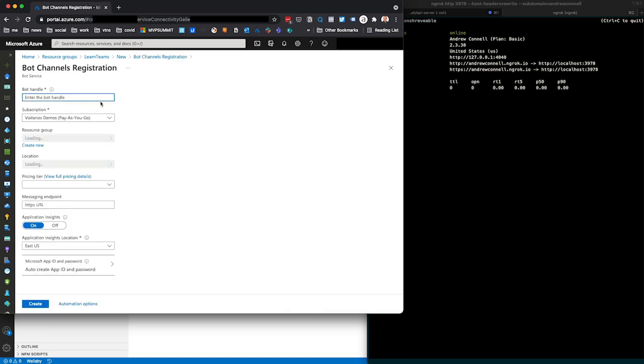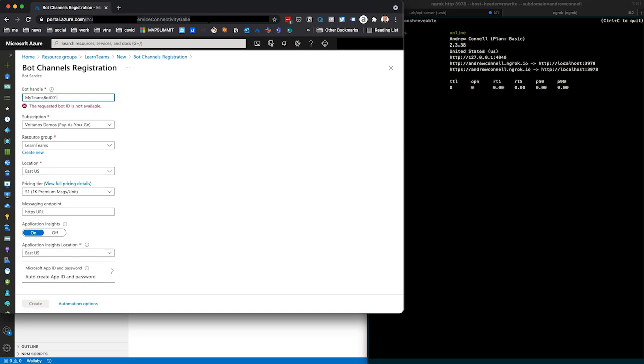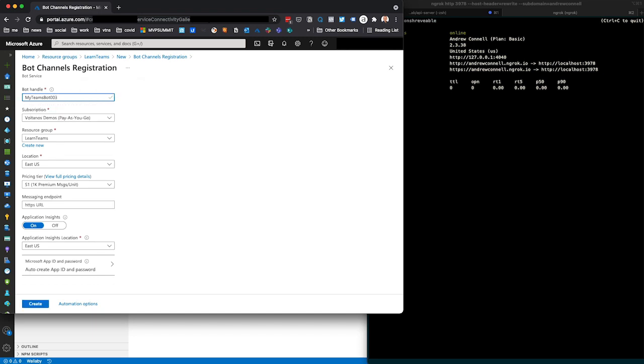I have to enter in a handful of values here. So we have to have a bot handle. I'll call this my Teams bot. Does that work? Is it being used? It's already used. How about 001? That's used. 002, 3. There we go. Teams bot 003 is available. I'm going to use this subscription. I'm going to use the Learn Teams resource group, the location's East US, and I'm going to change to using the F0. That's the free tier for the bot framework. So I'm going to get 10,000 messages for free.